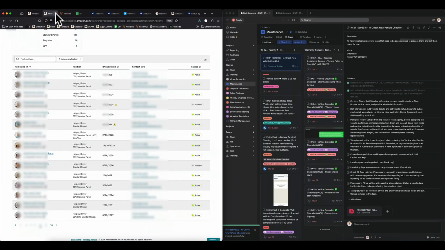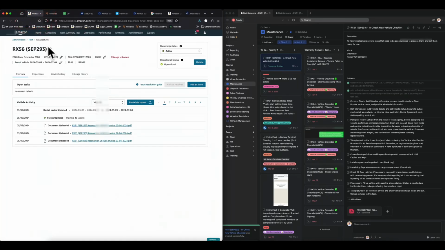Cortex, and let's go ahead and update that vehicle to RX 53, and then now hit save. There we go. All right. So now that we have RX 53 in there, we can check off this item on the Asana checklist. And then we're going to go to DSP Workplace. We're going to add the vehicle details and a status.